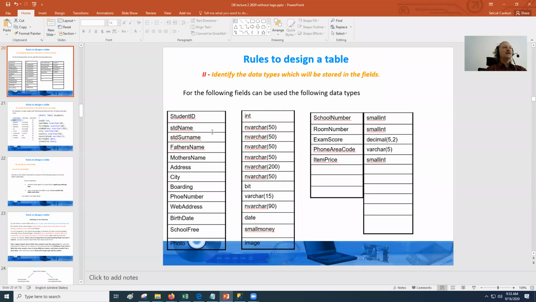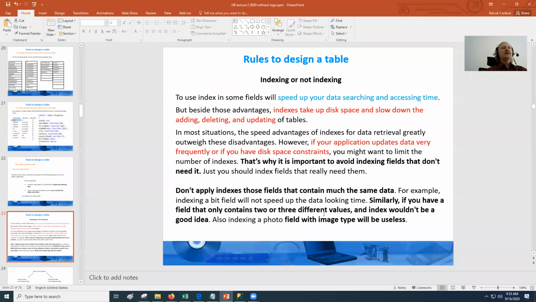If you want to find that field, you should ask this question yourself: in which field will I make some search? For example, we said if you are making a school management program, you will make some search according to the student name, student surname, and then maybe according to the school number, you will make some search.